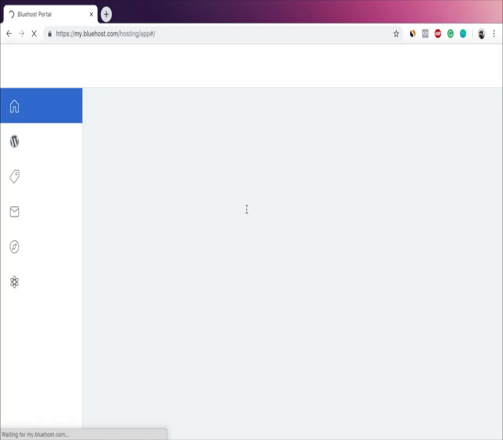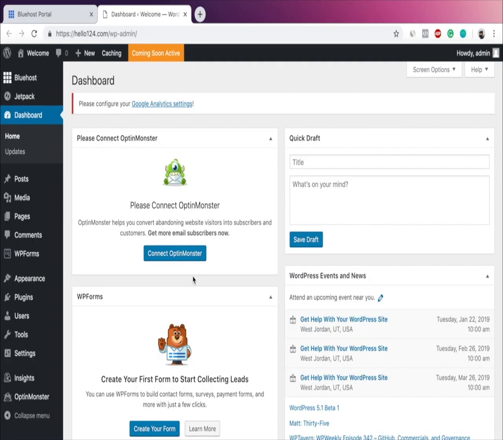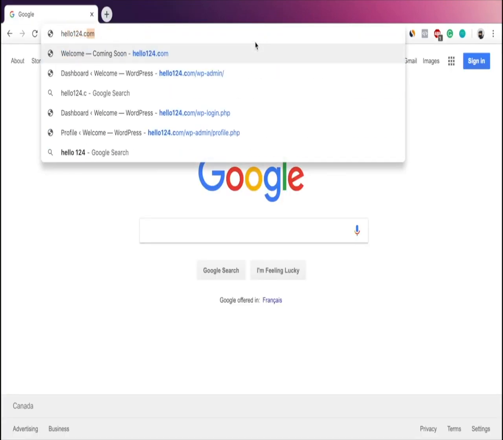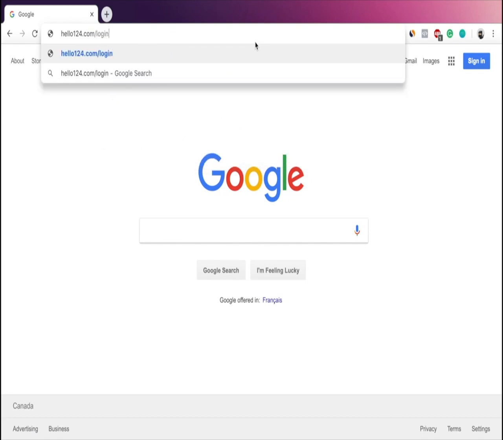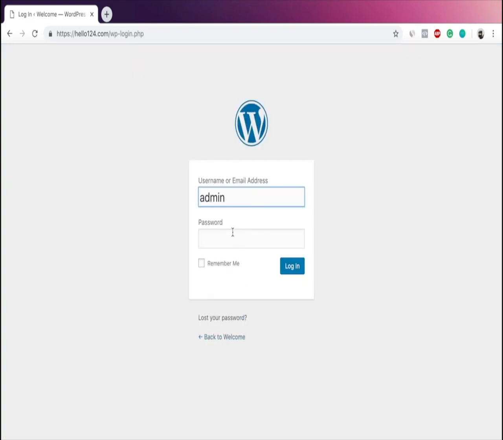This will take you to the Bluehost dashboard. Click on Log into WordPress to access your site's dashboard. The second way is to type in your domain and then type in /login after it. This will take you to the WordPress admin login. Click the admin login button. Your username will be admin and the password will be the same as the Bluehost password.